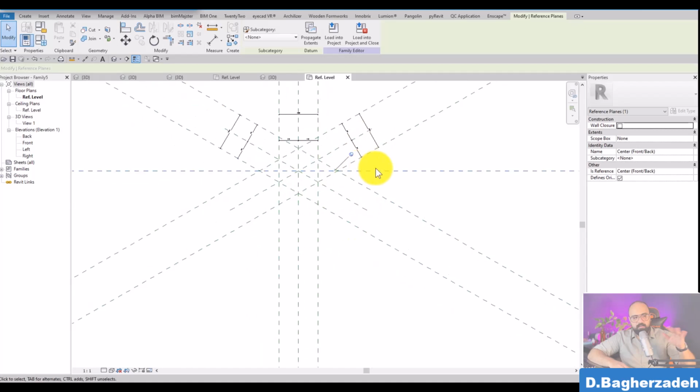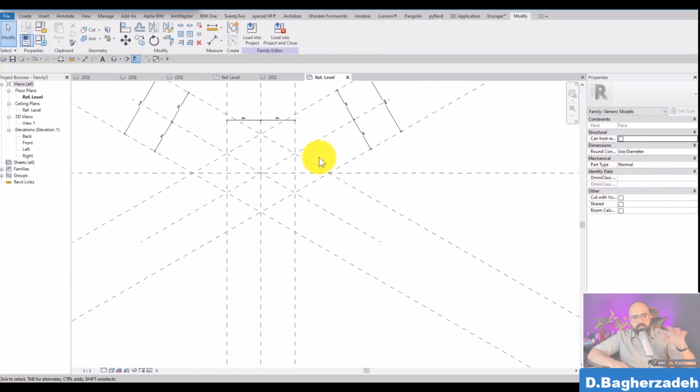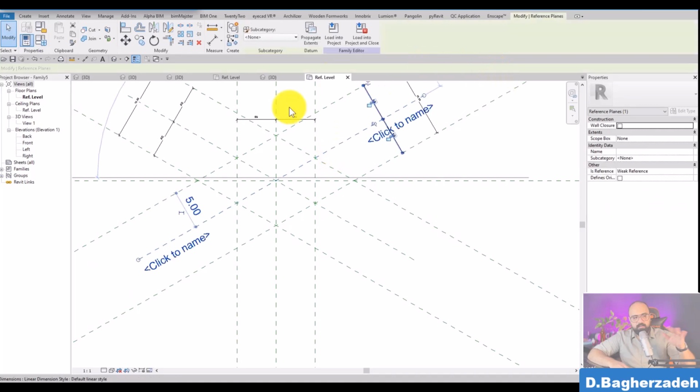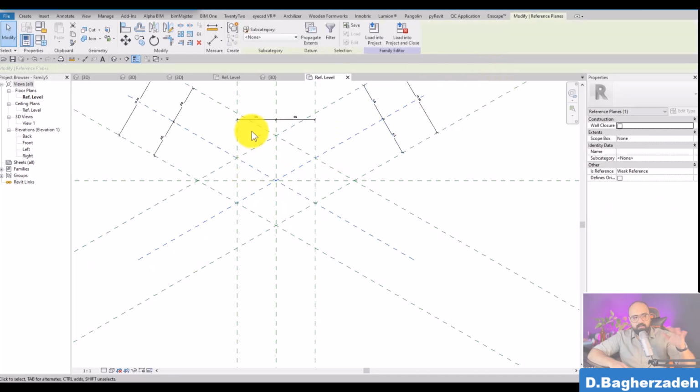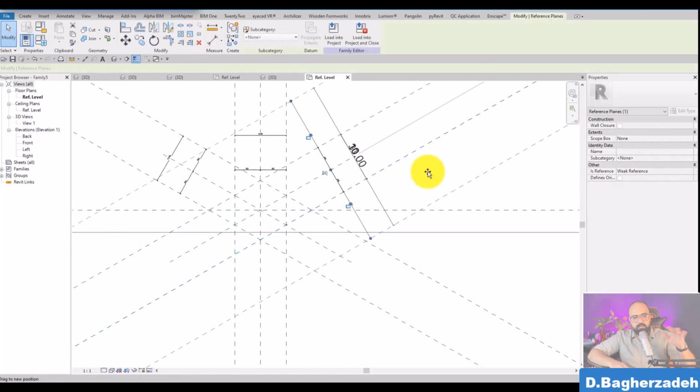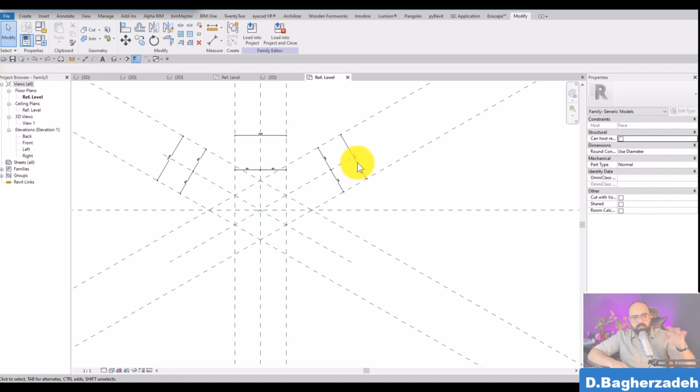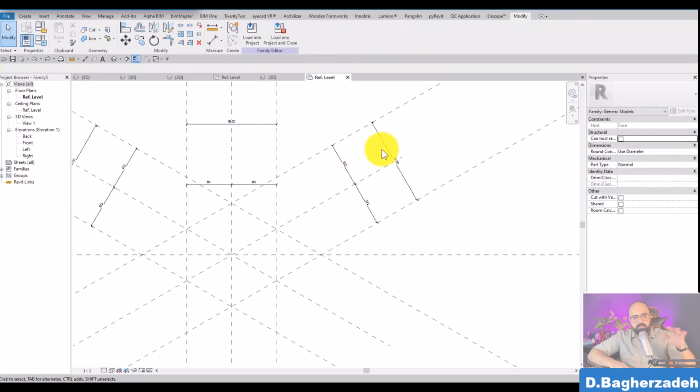Okay, this line is always pinned. This one as well. And this is the reason that it's not possible to move them. If we move them, we will face an error. So this middle line, I select this middle line and pin. In this way, when we move these, the middle line will be fixed.